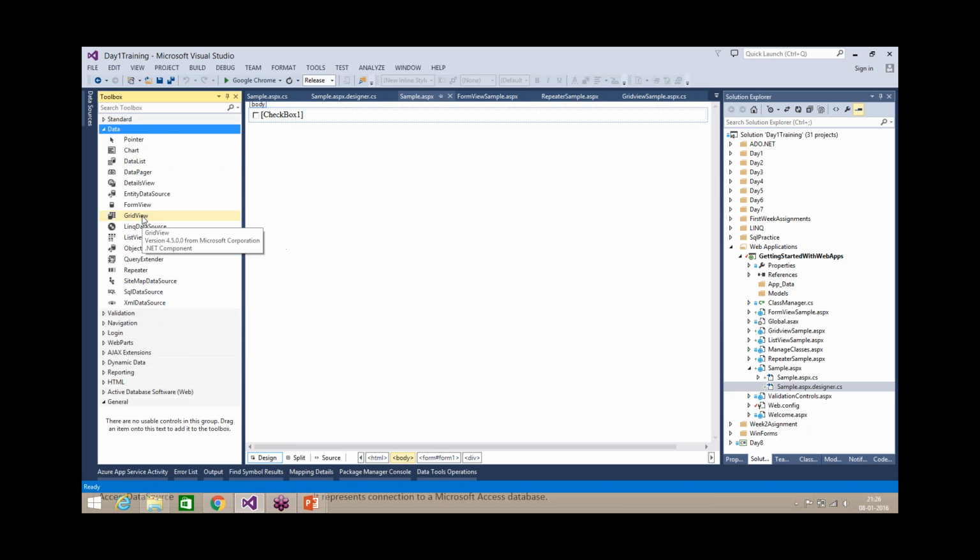One is grid view. This is very popular and very important from an interview perspective, as well as when you start your career in ASP.NET. It is very useful to present data. As we see in our WinForms, the same way you can use the grid view here. There it is data grid view, here it is grid view. Among all the controls in this data section, grid view has the most features.